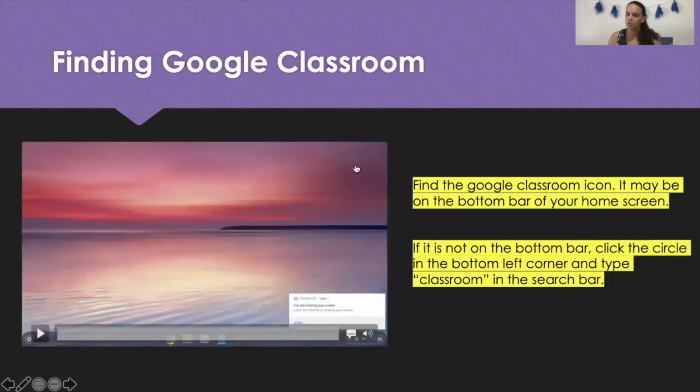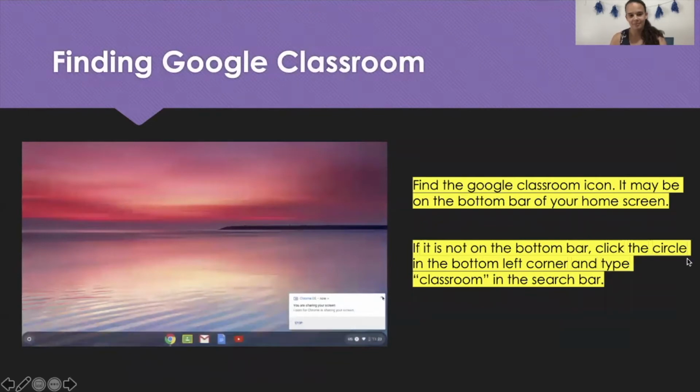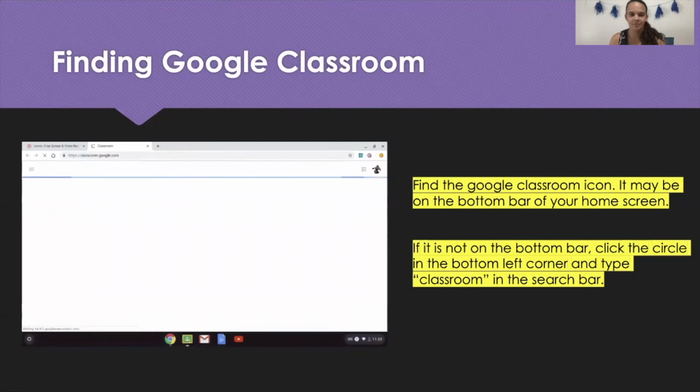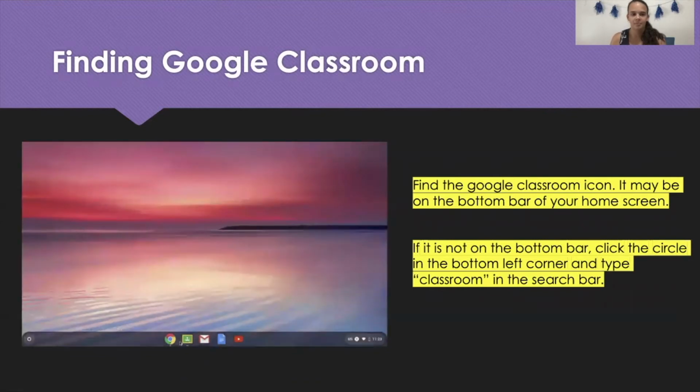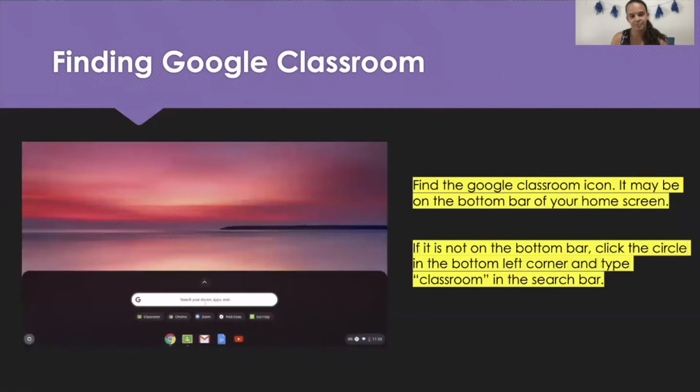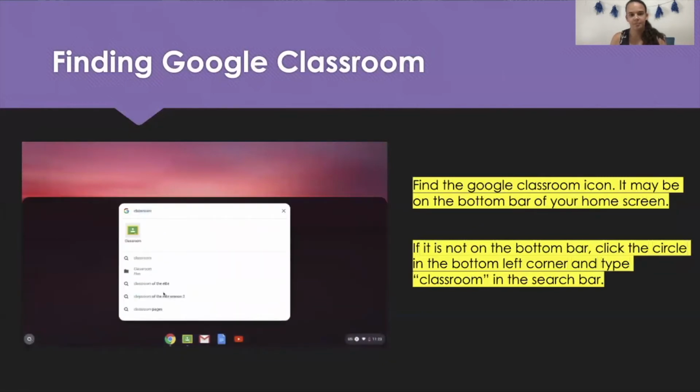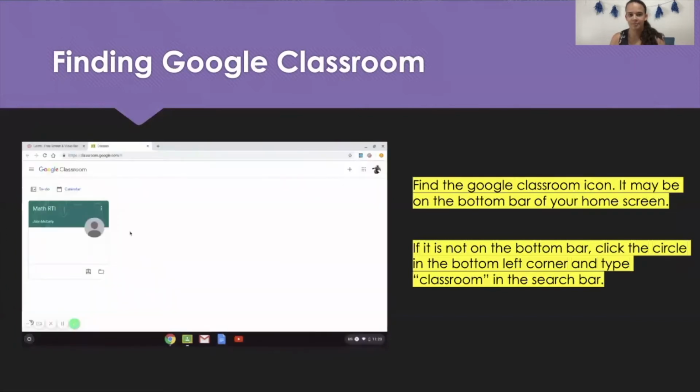The next thing you need to do is find Google Classroom. So I'm going to show you how to do that now. Okay, so to access Google Classroom, you're going to look for this green icon down here. You're going to open it up and log in. If you don't have the icon right here, you're going to click on this circle down here, and in this search box, just type Classroom, and it will pop up, and you can click on it the same.